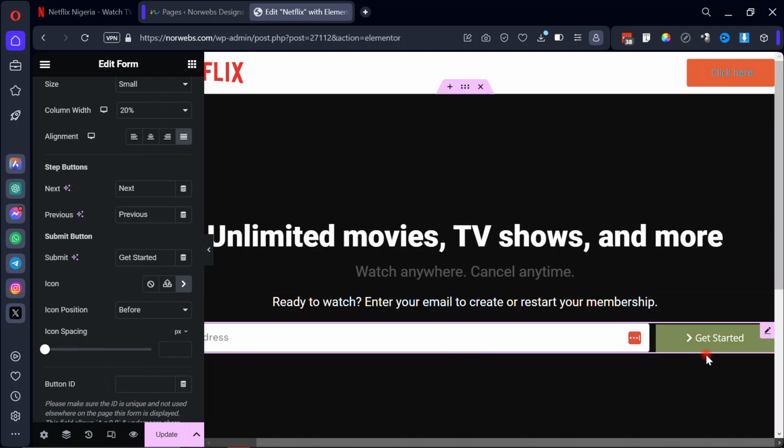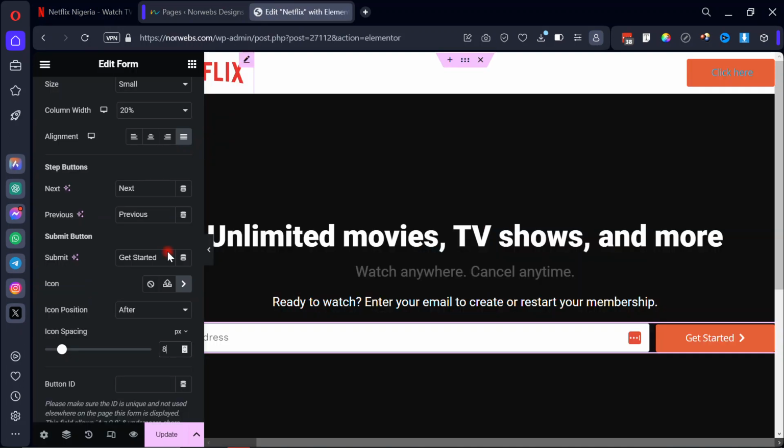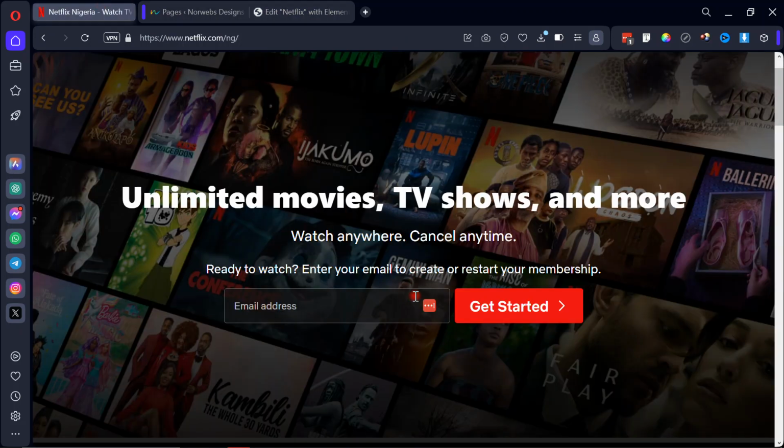Alright, but you can see the icon is in the front, but we want it on the other side. So we're going to change it to after, and then give it a little bit of space, like 8 pixel. Let's see. They gave it way more space here, so maybe something like 14 pixel. Yeah.